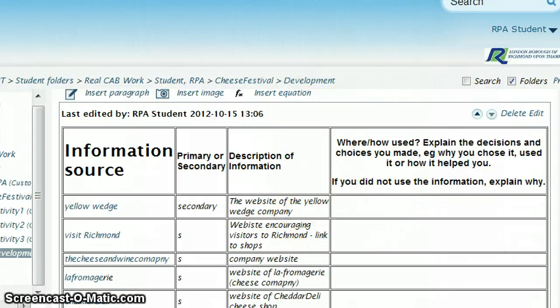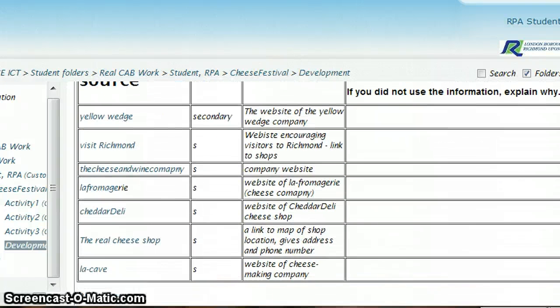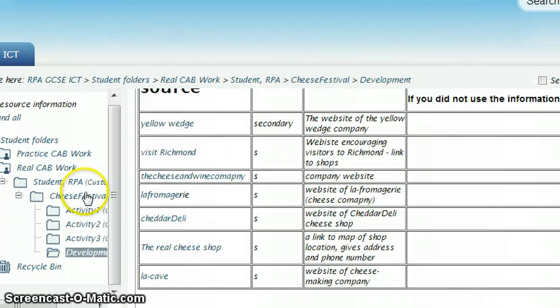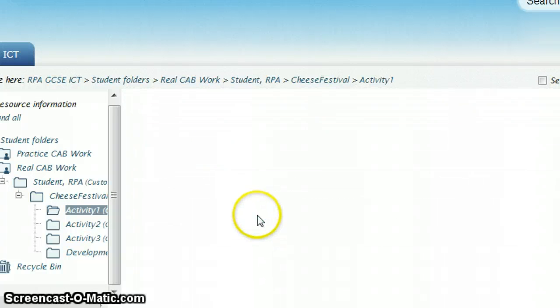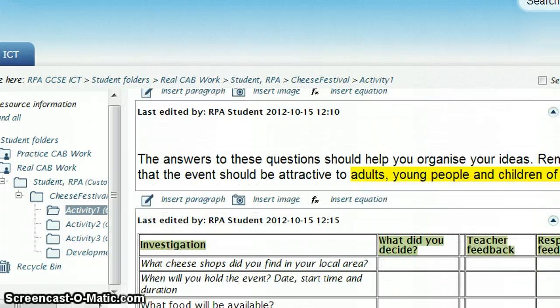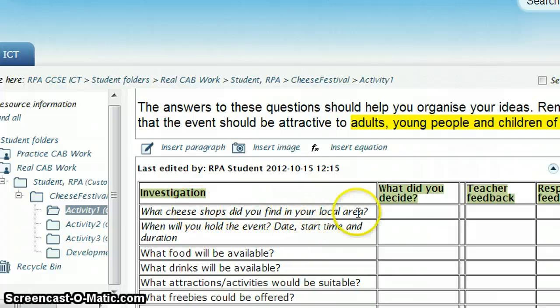So I can now, having looked at all of these different websites and found out whereabouts they are and checked the web pages to make sure they're legitimate, I can now go and answer the very first question, because I can list the stall holders. So in Activity 1, the very first question, which says what cheese shops did you find in your local area, I can now make a list of these here, because those will be the ones that I invite to set up a stall for my event.